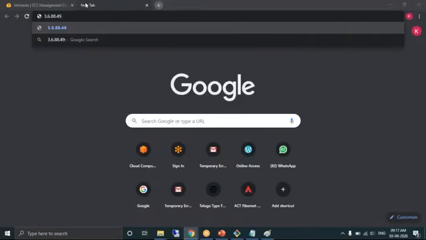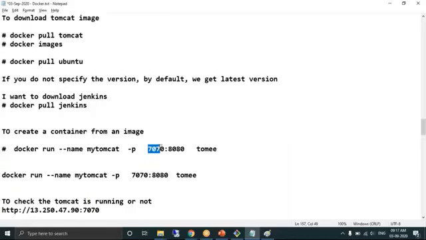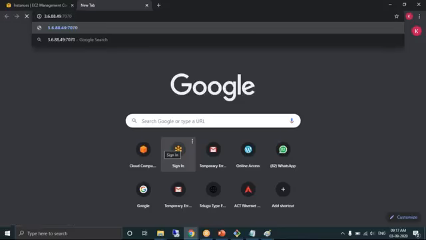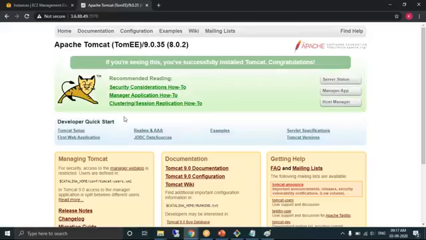Colon. The default port number where Tomcat runs is 8080, but we have mapped it to which port? 7070. So you need to mention your port number 7070. Please observe the message. Is Tomcat available? If you are seeing this, you have successfully installed Tomcat. Congratulations. We have installed Tomcat successfully.